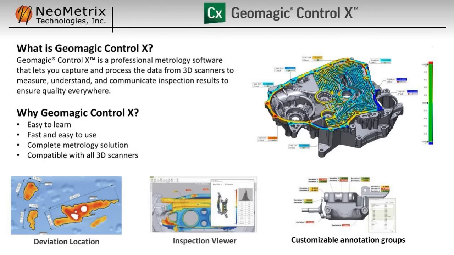All right, so what is Control X? A professional metrology software that lets you capture and process the data from 3D scanners to measure, understand, and communicate inspection results to ensure quality everywhere. Why use Control X? It's easy to learn, and it's fast and easy to use. As a trainer of this software, I can attest to both of those. It's very CAD-like in its experience, especially mimicking something like SolidWorks. So somebody coming from that user interface is not intimidated by this, like they would be in a lot of others.